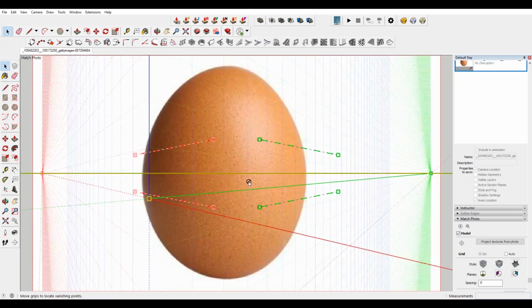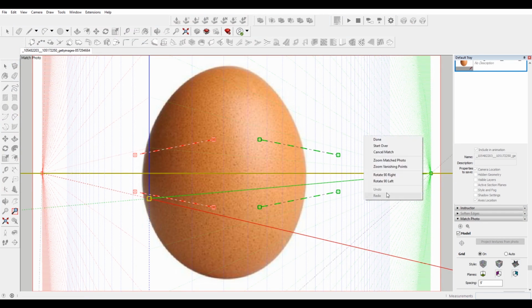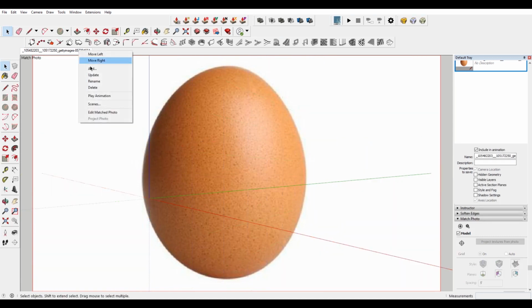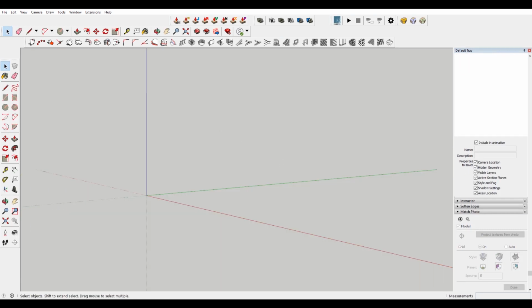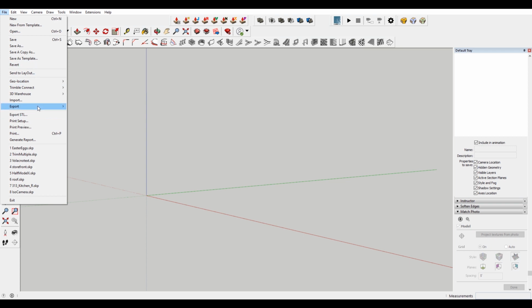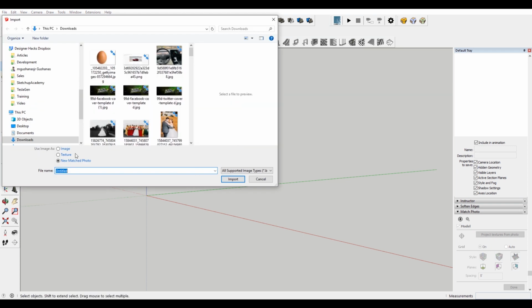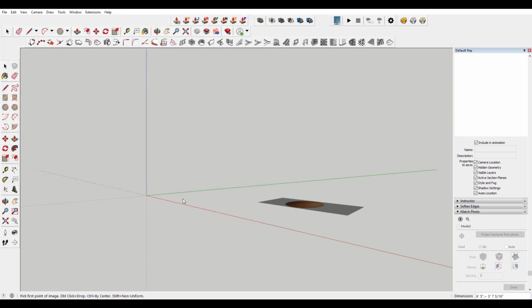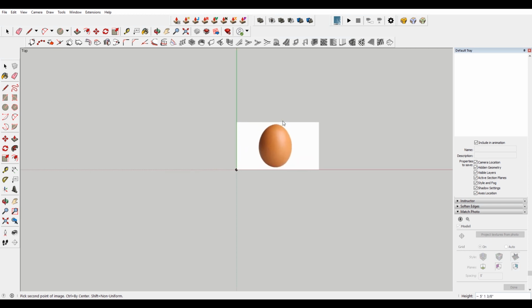Over here, just hit import. The mistake I made here is that I actually don't want it to be a photo match, so let me just delete that. And we'll do this again. File, import. I'll make sure that in here you have image selected, and then I'm going to choose my egg. That way we just get a little egg right here.